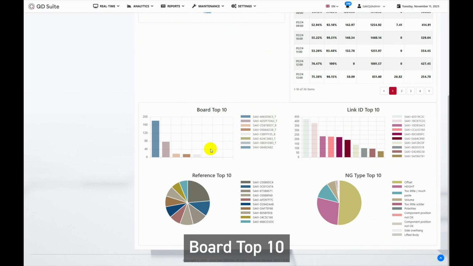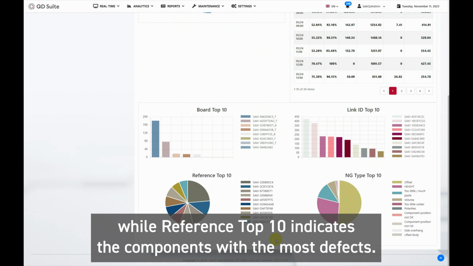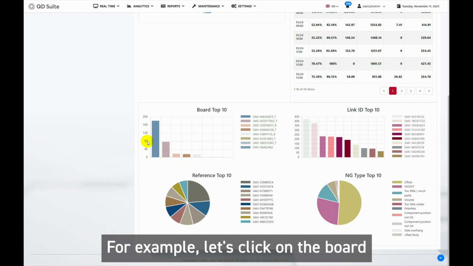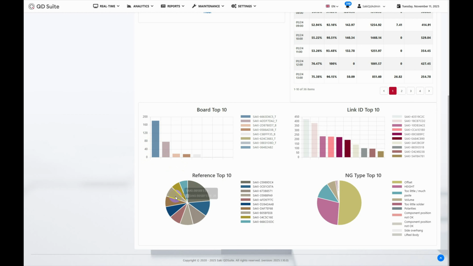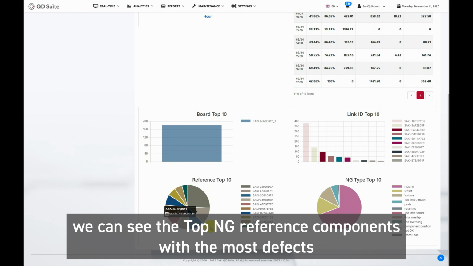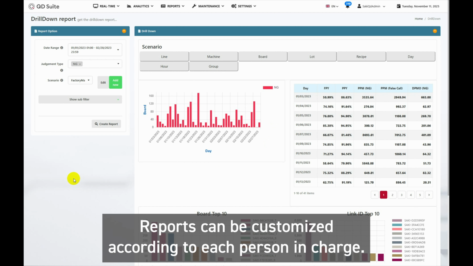Board top 10 indicates the boards with the most defects, while reference top 10 indicates the components with the most defects. Clicking on the graph reveals more detailed analysis. For example, let's click on the board with the highest number of defects in the board top 10 chart. Here, we can see the top NG reference components with the most defects and height as the most common defect type.